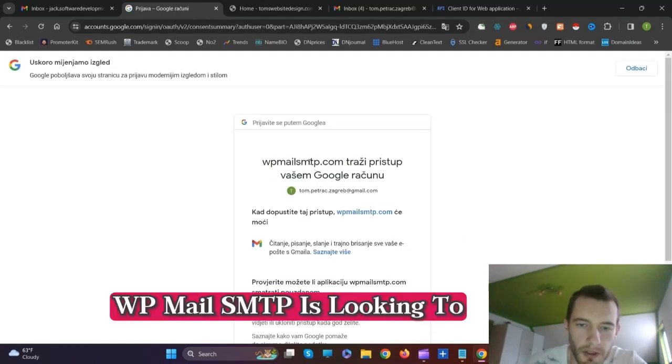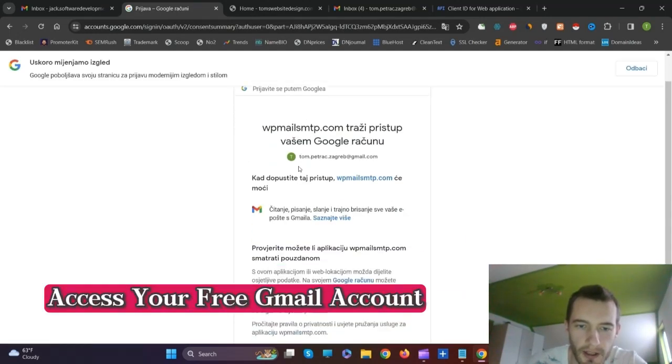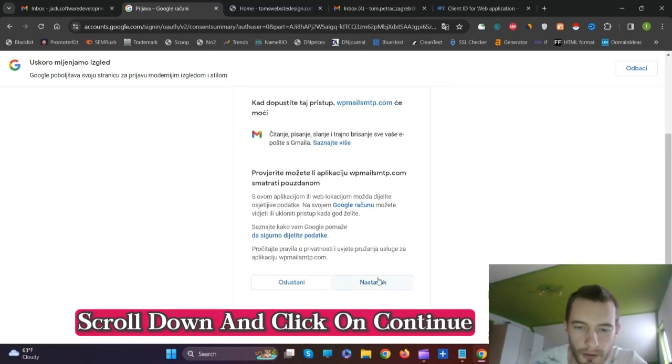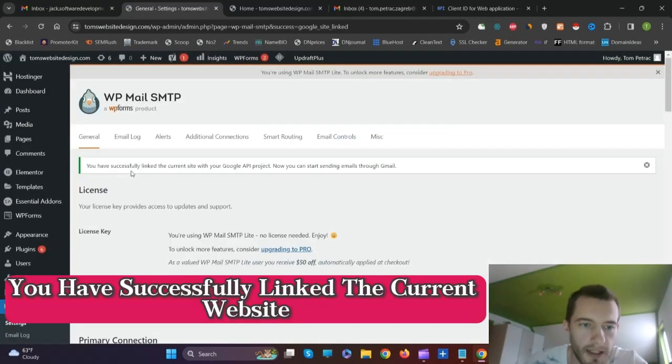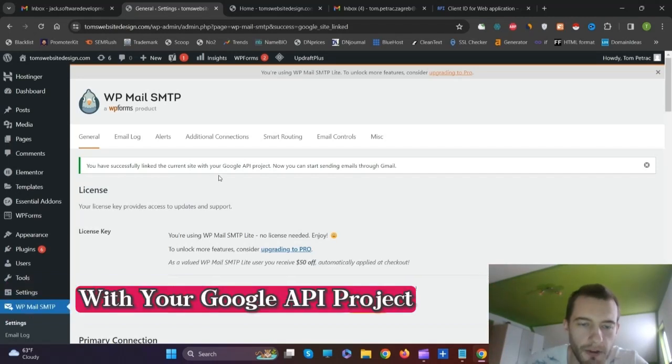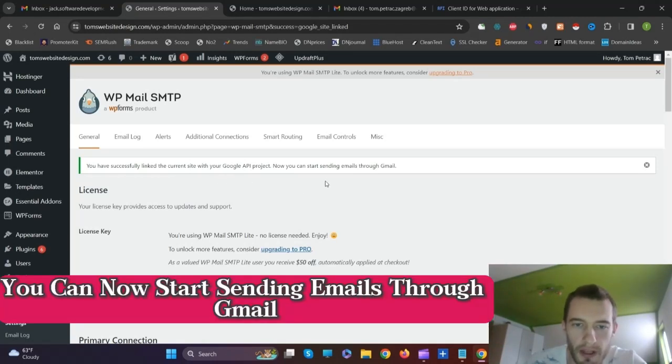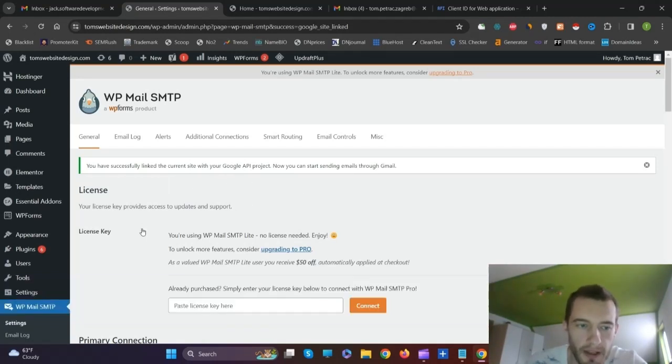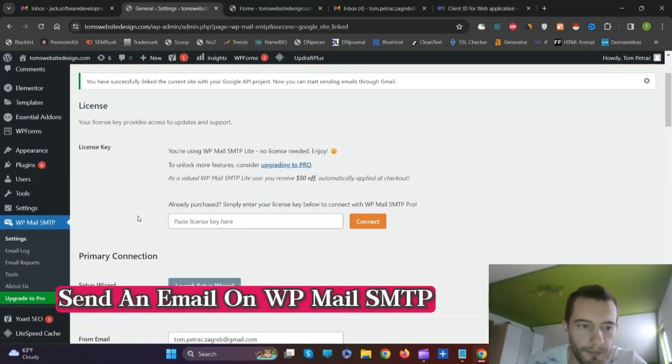wpmailsmtp is looking to access your free Gmail account. Scroll down and click on continue. You have successfully linked the current website with your Google API project. You can now start sending emails through Gmail. Now let's test send an email.